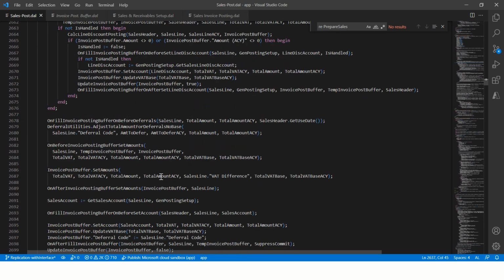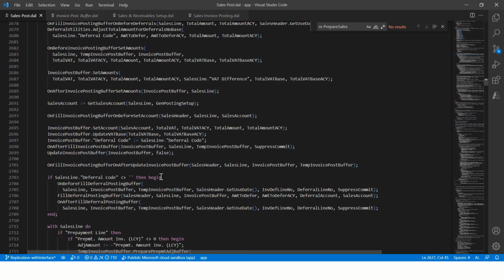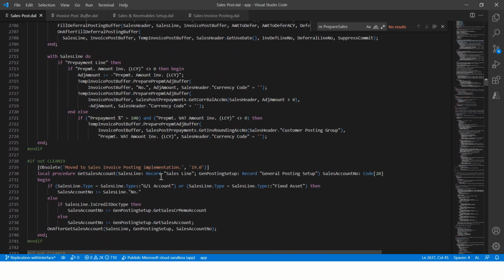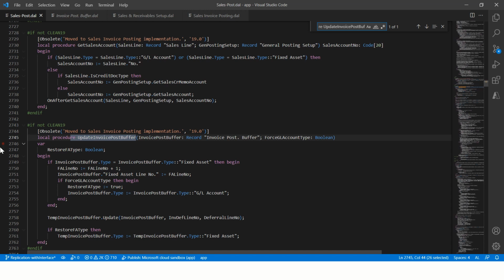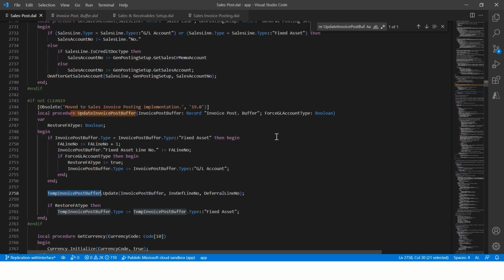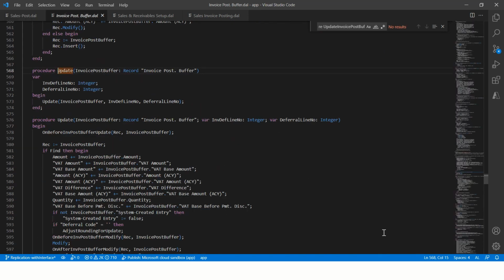Maybe I'll take you down a bit more. That will be a better place. Yeah, update invoice posting buffer. That's one of the functions. And there you go. So in this function, it basically passes that record as a variable, and for GL account type, blah, blah, blah. Our focus should be on this function, update.